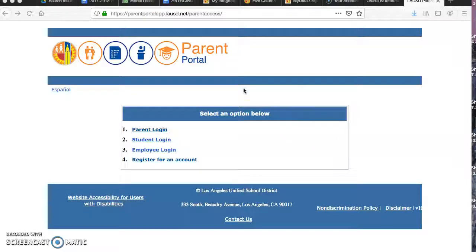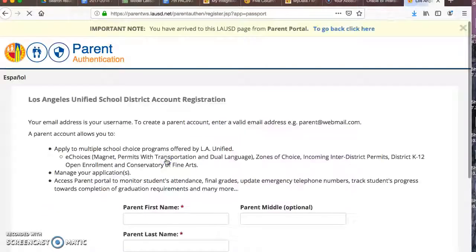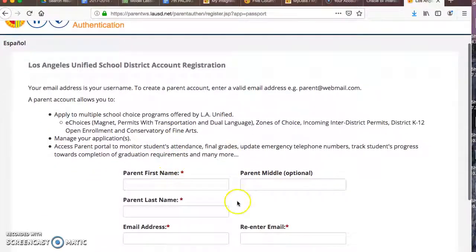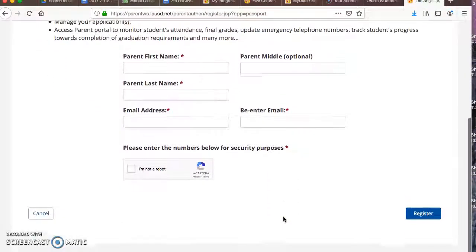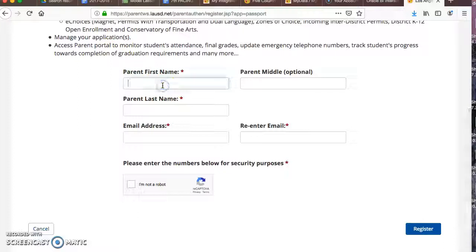Today I'm trying to understand how to sign up for Schoology through the parent portal. This is my first time doing it, so I'm going to register for an account. When I click this link, it'll take me to a page that explains I have to make a username with them, and then I end up using my email as the password.